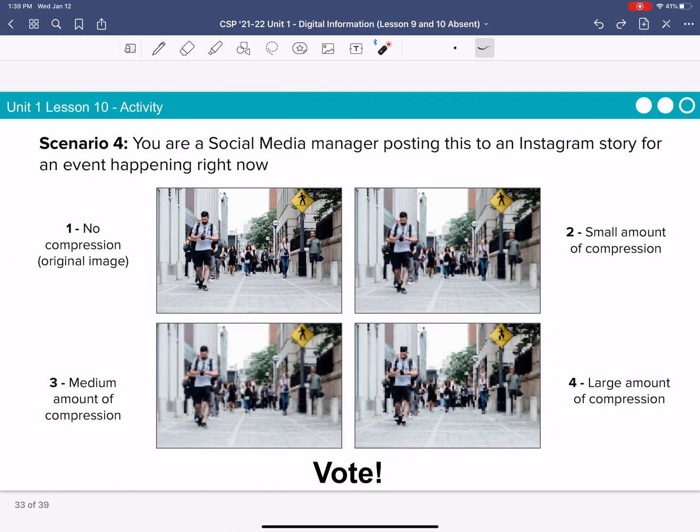We'll keep going. You're a social media manager posting this to an Instagram story for an event happening right now. Okay, so if you're trying to promote this on Instagram, right, then you probably want it to look good. So you don't want to just post up a blurry photo there. So you probably don't want to go down to a large amount of compression, right? So you probably want to stay closer to no compression again or small amount of compression again.